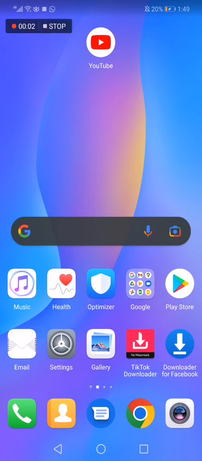How to turn on or off remind me when it's bedtime option on YouTube app.